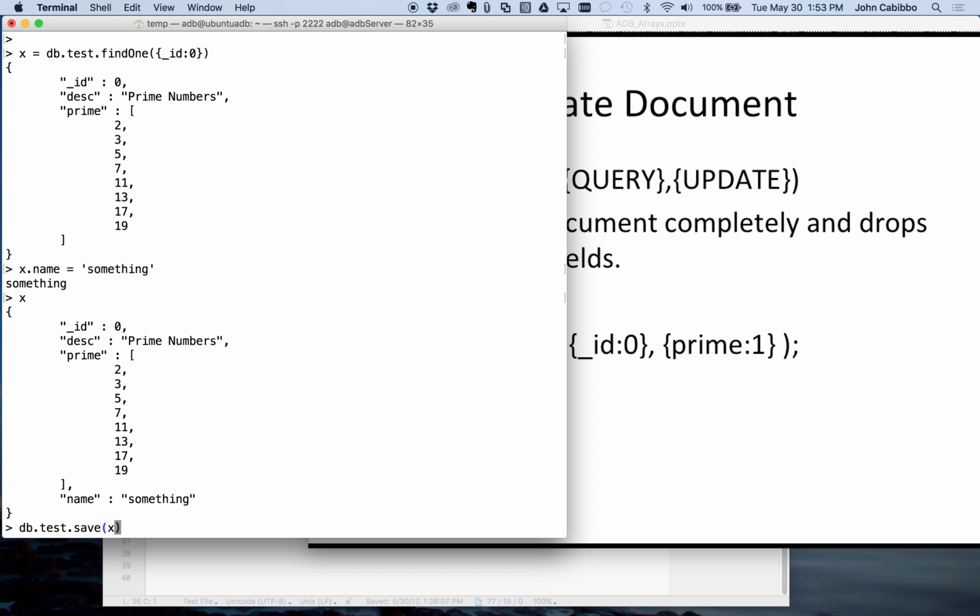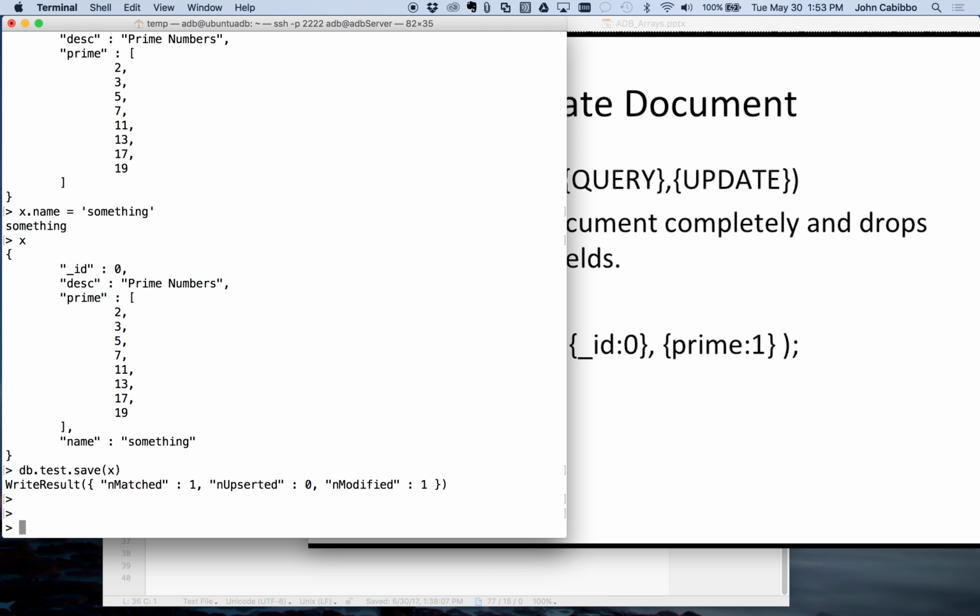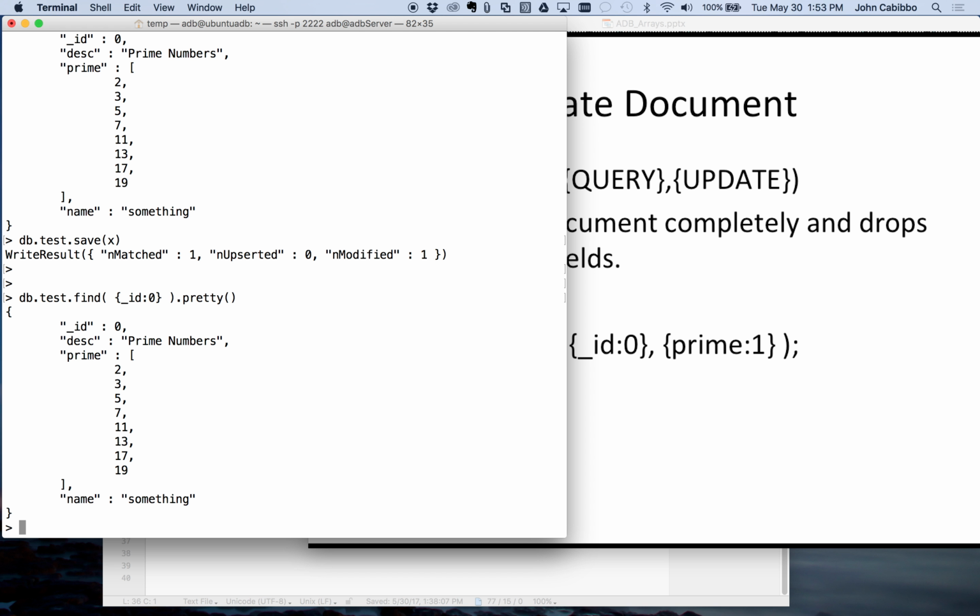So I could do db.test.save(x), and because x overwrites, the ID of 0 already exists. Now it's saved, and if I do my find here, again, find from the database, the name is on there. Again, this is one way to do the update. There's a much easier way to do it. It's using the update command.